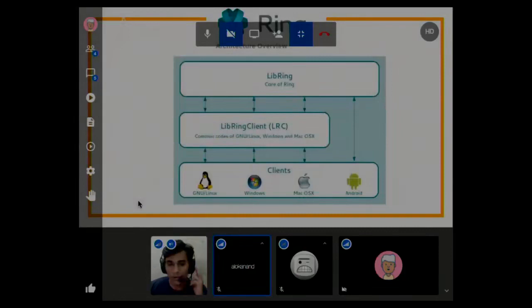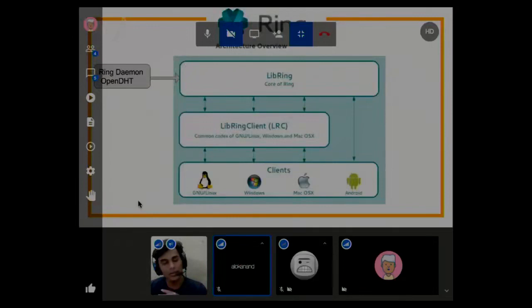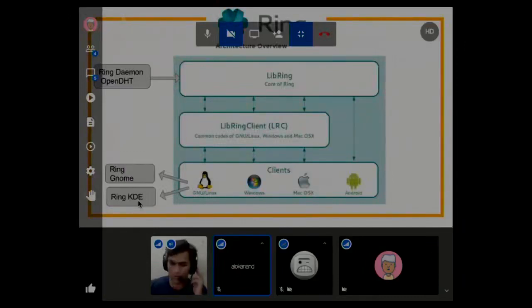A brief introduction to its architecture: it has a three-tier architecture. The core part is libring, where the Ring daemon and the DHT lie. We can roughly say this is the core logic of Ring. There is a libring client, which is common to all platforms, even Linux. That libring client is then used by Ring-GNOME and Ring-KDE. Ring-GNOME is the official Ring application, while Ring-KDE is a community-contributed version. Both are user-level application clients for Ring.